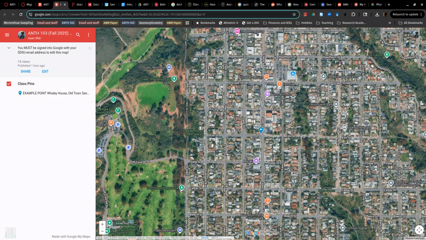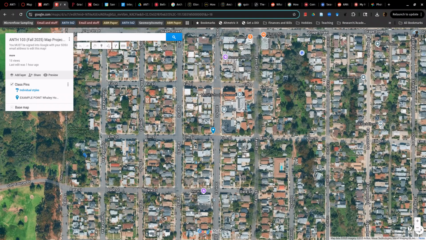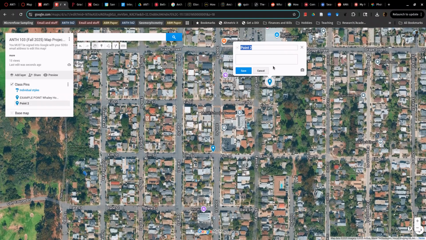Now I can access the Edit tab of this. So this has to be restricted to only SDSU login. So now once I click Edit, I get the tools to add a new pin. And I grab the add marker and I can place it anywhere I want.